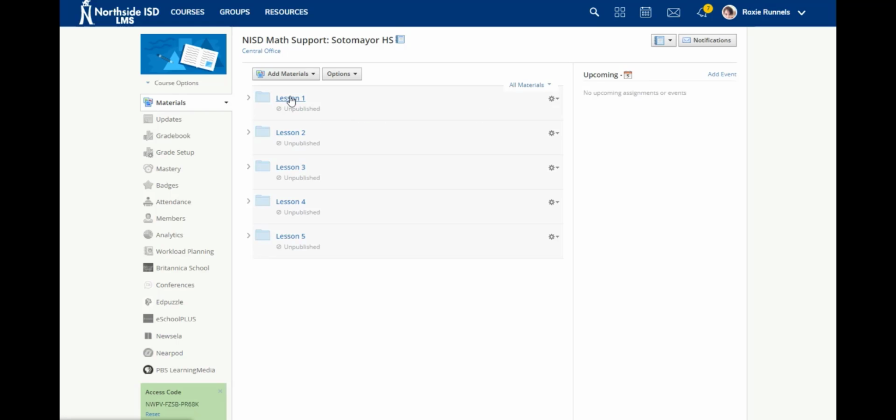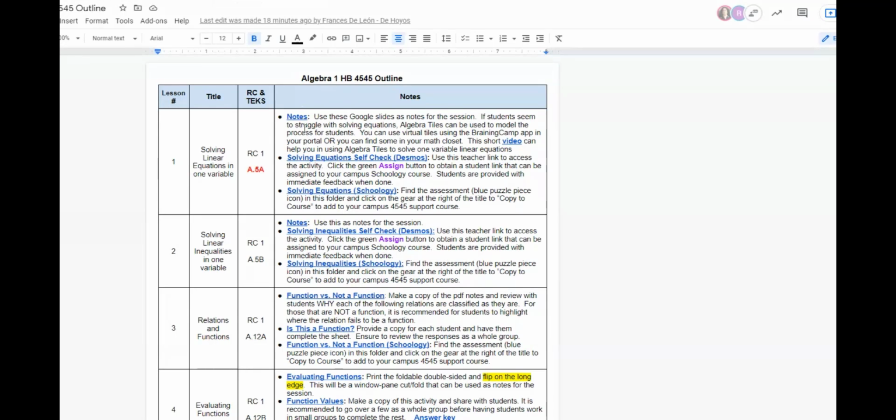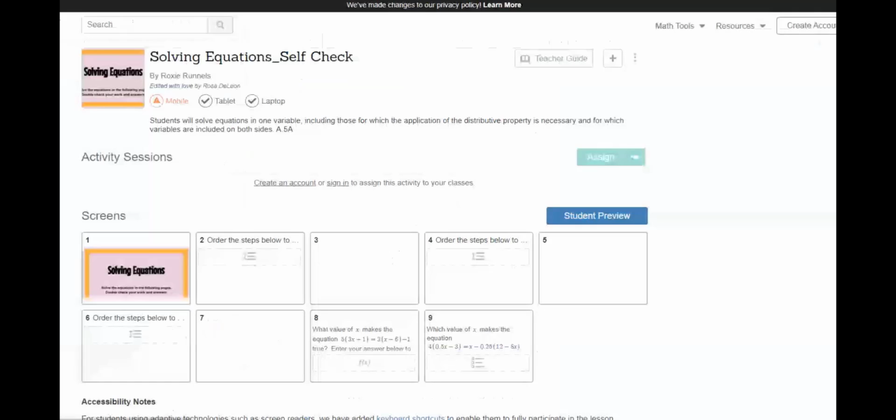So the first lesson I'm going to open, and it is currently blank because I'm going to add some materials and I'm going to use our outline here. So the notes here is a Google Slides that you would write on, or you could print out for students, but I do have a Desmos activity here. And if I click on it and open, I get this activity here.